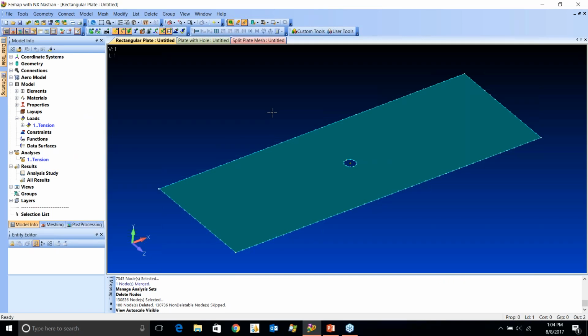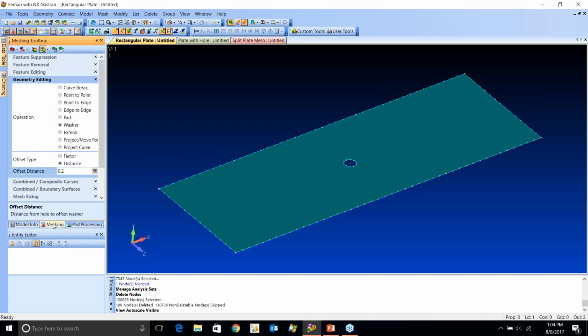I have here a mid-surface of the solid that I just showed you, a rectangular plate with our hole in it. And I want to show you one of the keys to mesh refining. In Femap, there's a tool in the meshing toolbox called geometry editing. We're going to add a washer to this hole, which will help us map the mesh around the hole so that we can get more accurate and better looking answers. I'm going to use an offset distance of 0.2 because that's the mesh size that I want. I'm just going to click, and it's going to add our washer in there for us.